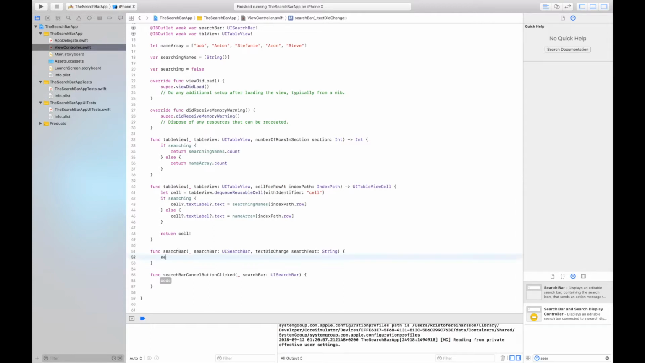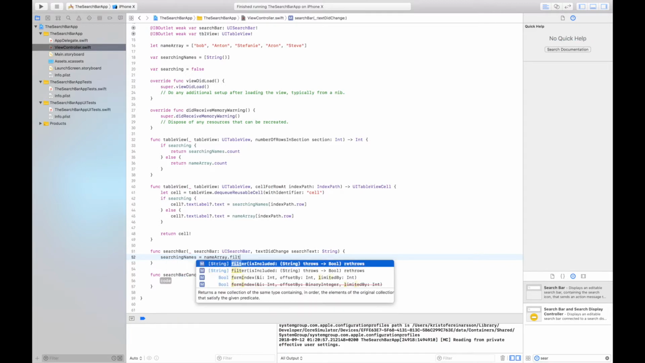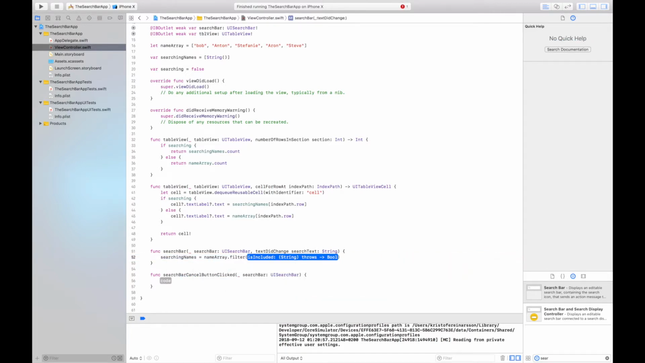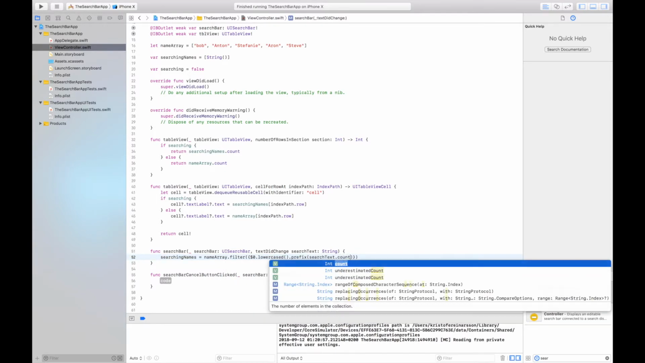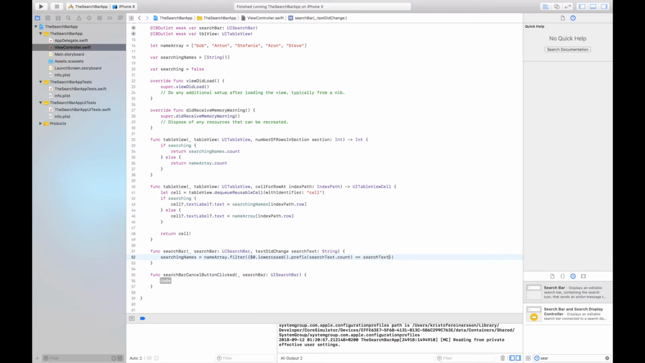And down here in the text did change function, I will say searching names is equal to name array dot filter. So we want to create a filter here, and in this filter I'll write $0, and this $0 actually just means that it will populate each and every element from the array of names. In here I will say $0 dot lowercased, because we don't want to have any issues with lowercase and uppercase names. And then behind this I will say prefix search text dot count, and this will be equal to search text dot lowercased.